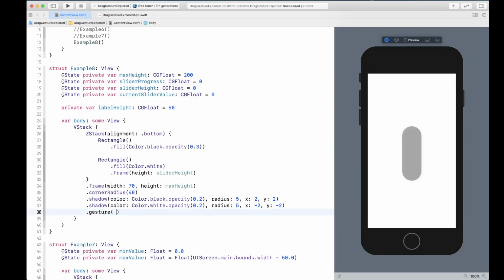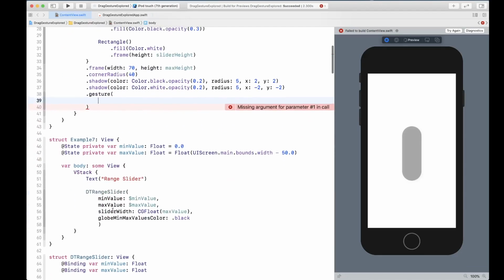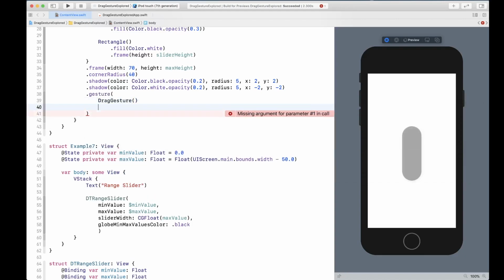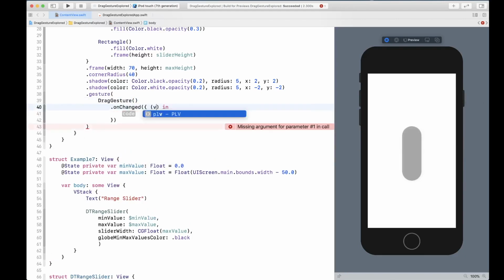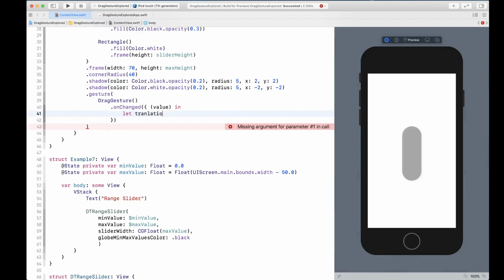Okay. Now we need a drag gesture, right? So the drag gesture, okay, and this drag gesture is going to have an on change event, like always. And here we're gonna first get the translation.